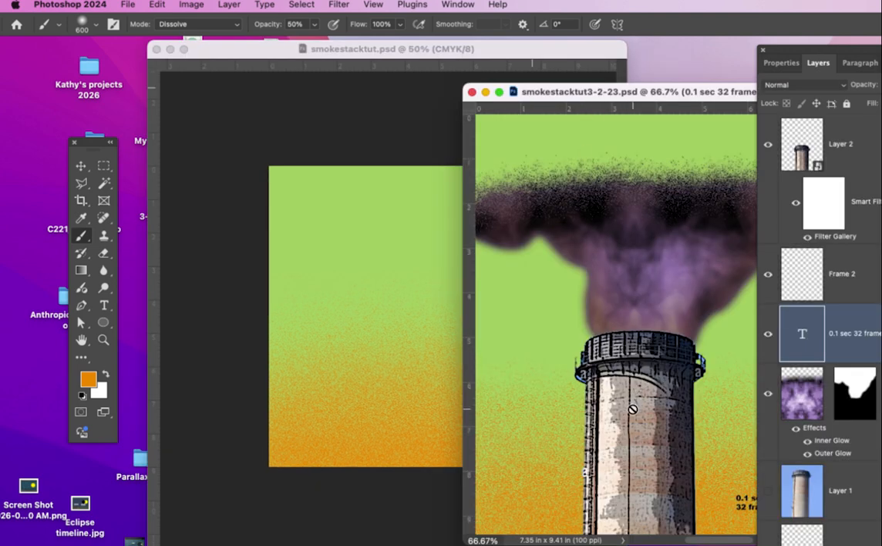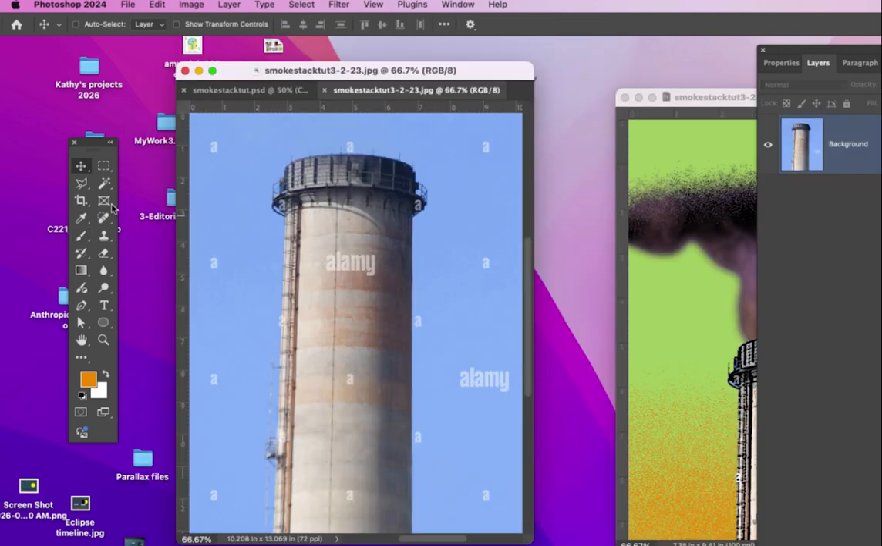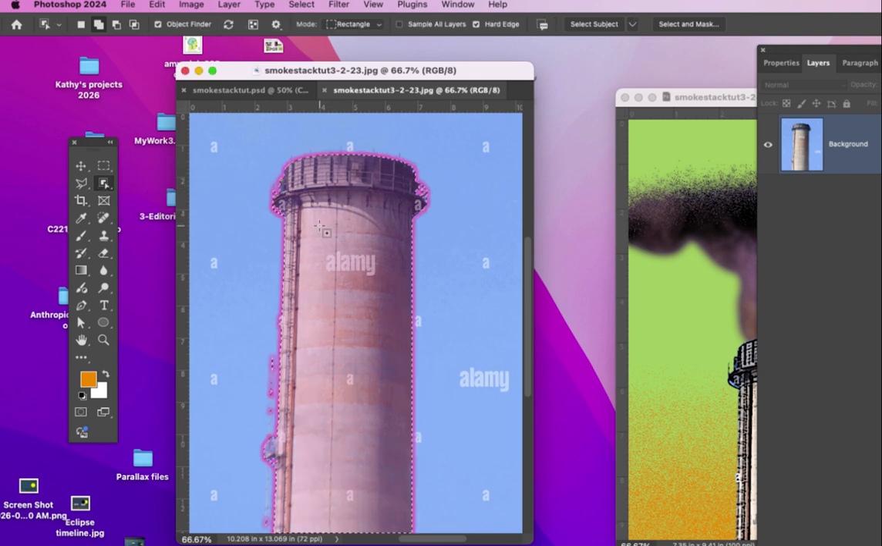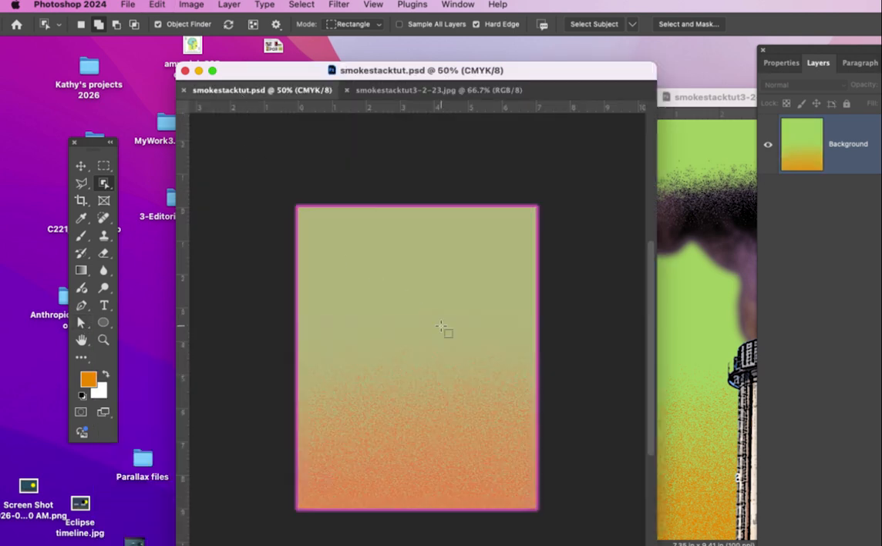Next, I'm going to open up the Smokestack file that was provided and edit it and put it into the background. To edit out the Smokestack, I'm going to hit W on the keyboard, and I'm going to choose the Object Selection tool, and I'll click on the tower. That does a pretty good job, so I'll hit Command C to copy, and I'll put it in our file.